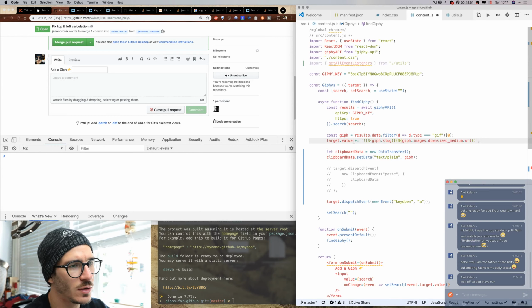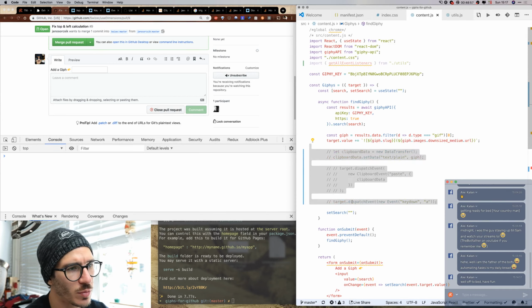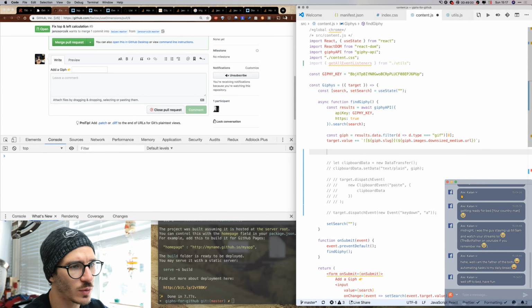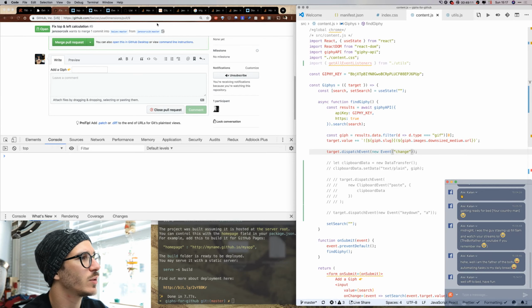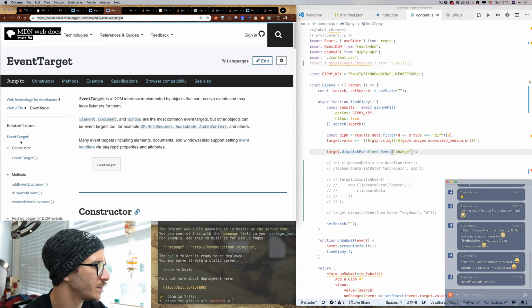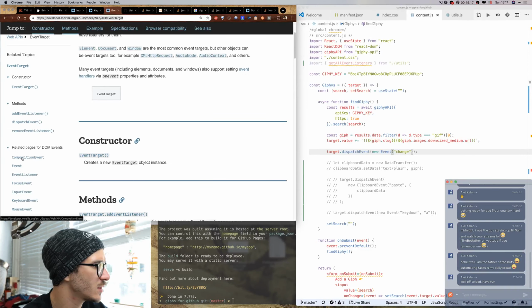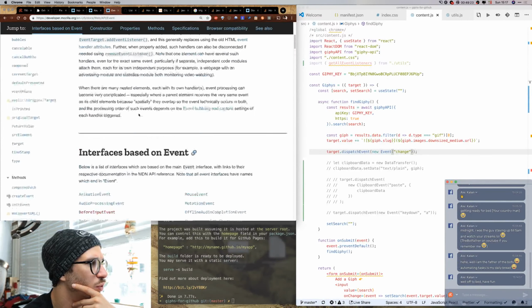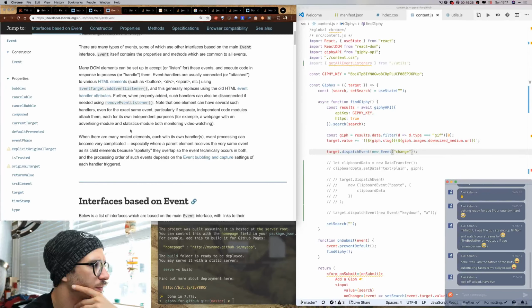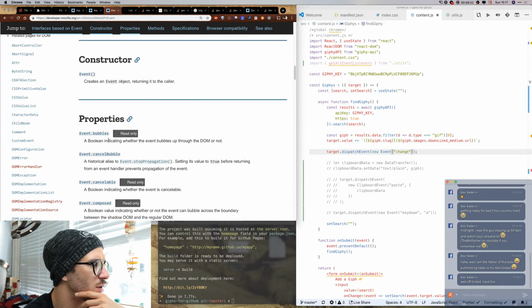Actually, what if we do this? So I think that didn't work before, did it? We say target.value plus equals blah, and then we can say target.dispatchEvent new Event change. And let's see, when we get an event, constructor addEventListener dispatchEvent, can we tell that event to remove event bubbling and capture settings on each handler triggered, event.bubbles?